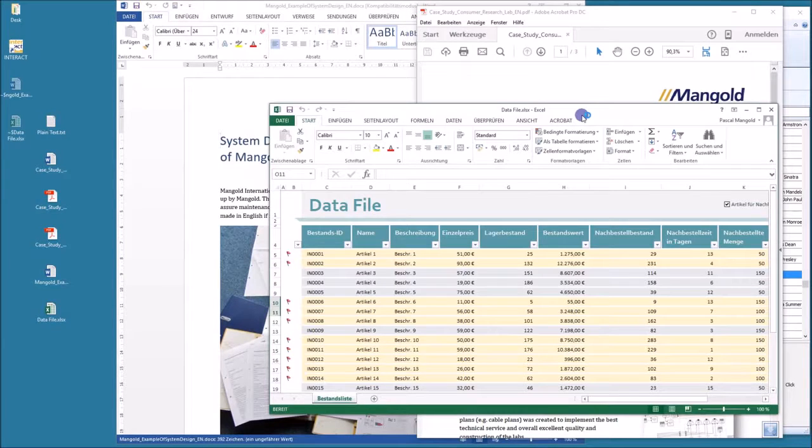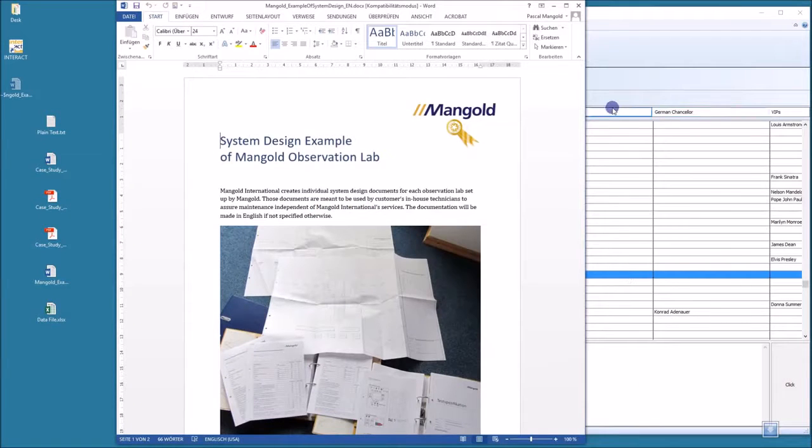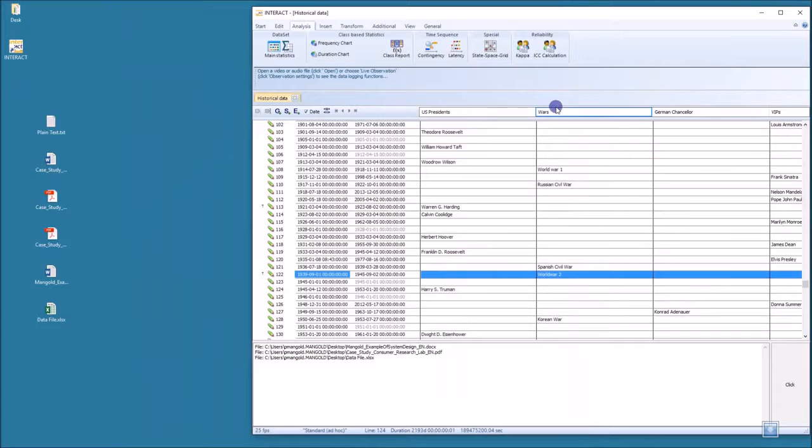So this allows you to link any kind of information, no matter if it's text, if it's a multimedia file, which I didn't show, but it's working the same way, or any other kind of information that is time-based can be collected and linked within Interact. For all the amazing analysis possibilities that you can do in Interact, please watch any of the other videos.